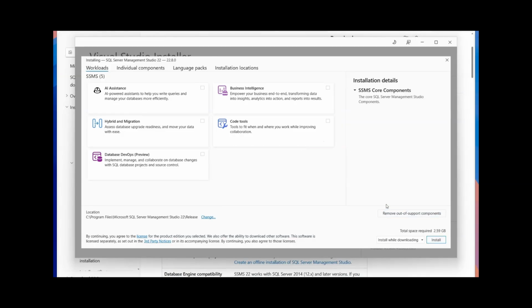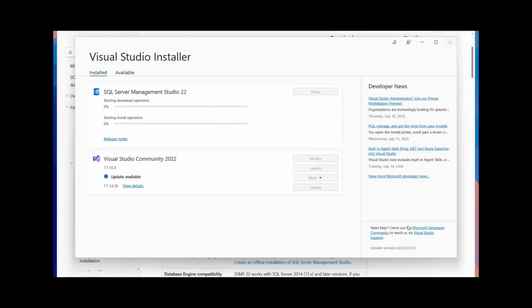Here are the optional workloads. Ignore all of them for now. The one thing you actually need is already ticked on the right, SSMS core components, and that is the tool itself. Two and a half gigabytes, 219 packages. Press install and it starts pulling them down. This part takes a few minutes, so let me use it.